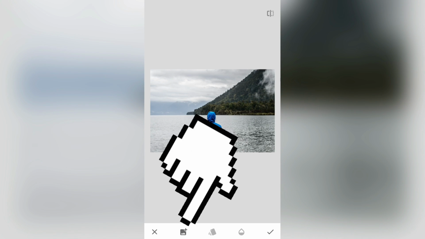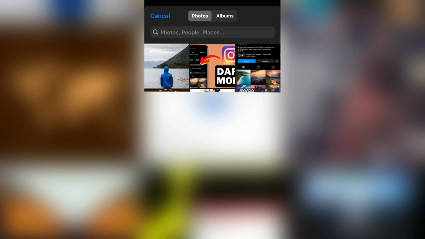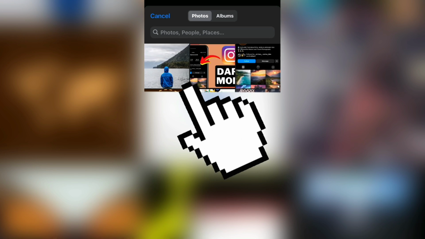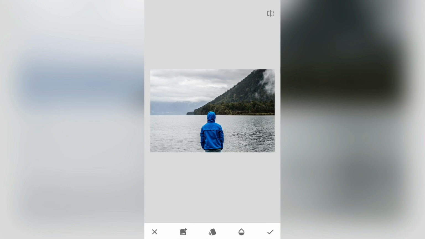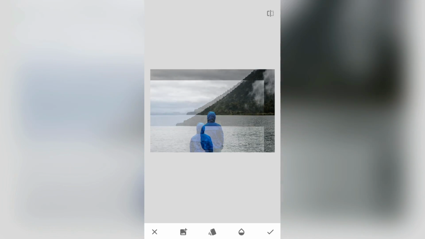Now tap on this little picture icon in the bottom. And this will open our photo gallery. We need to import the same picture one more time. And as you can see, I've imported the same photo over the first one.